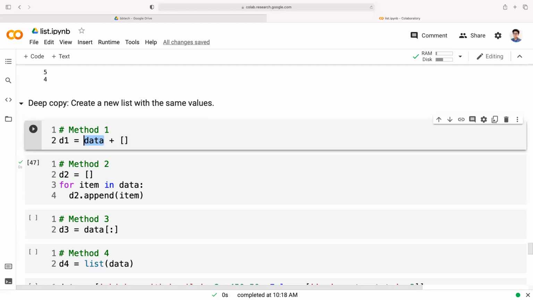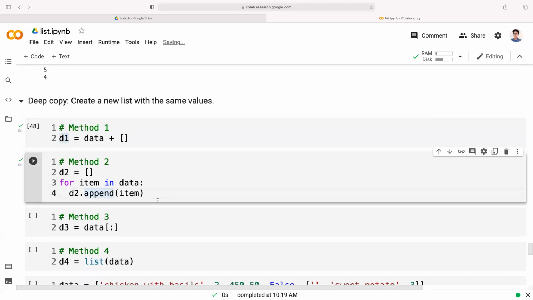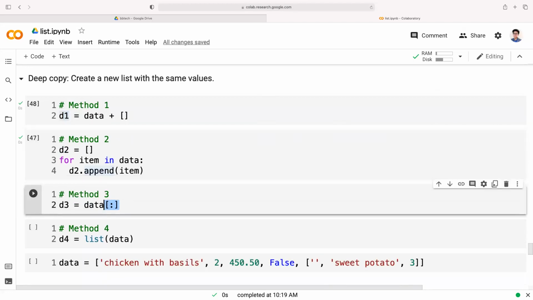Okay, so this is kind of working around to do the deep copy to a new list. And the third method is slicing, because slicing gives you a new list as well. Remember that if we slice from the first index position to the 5th index position, it gives you a new list of multiple elements that are extracted.